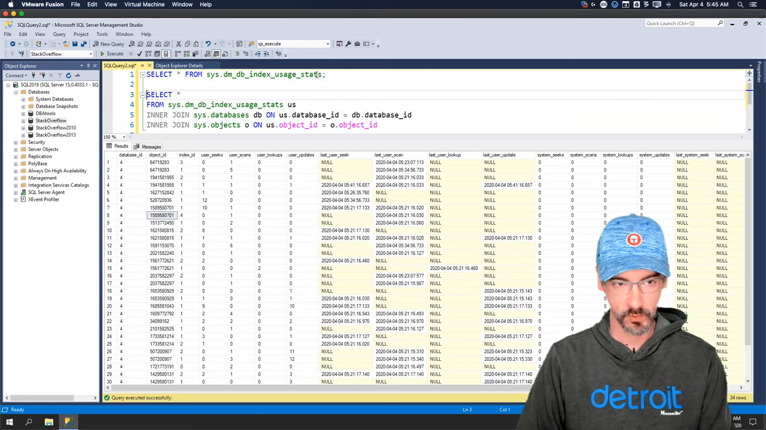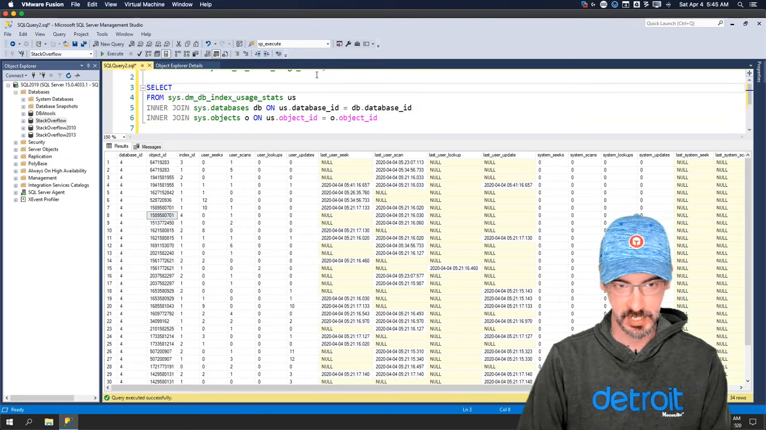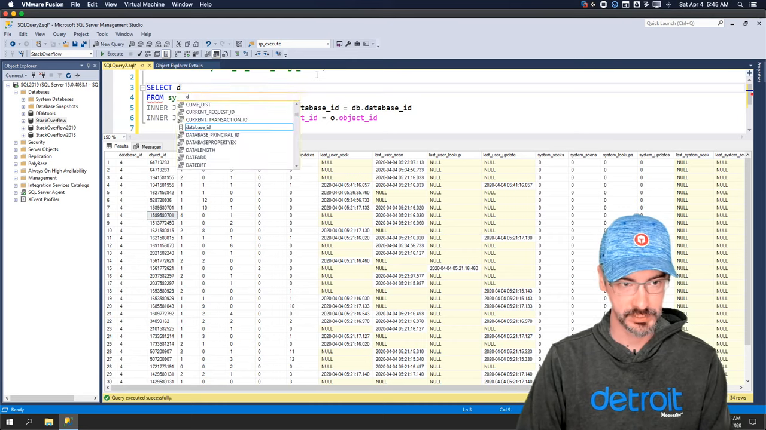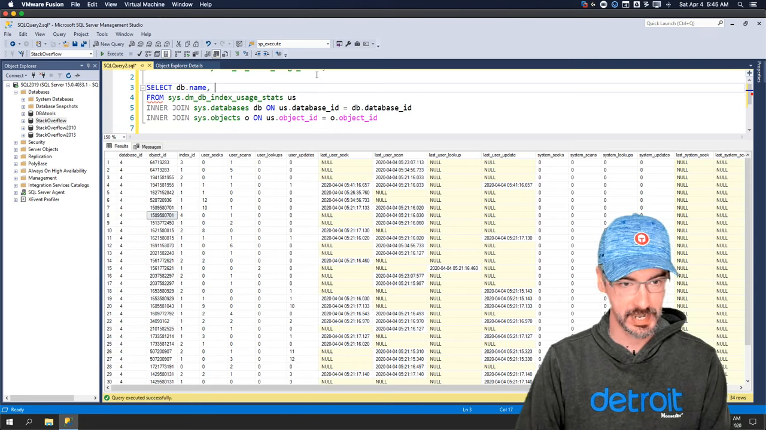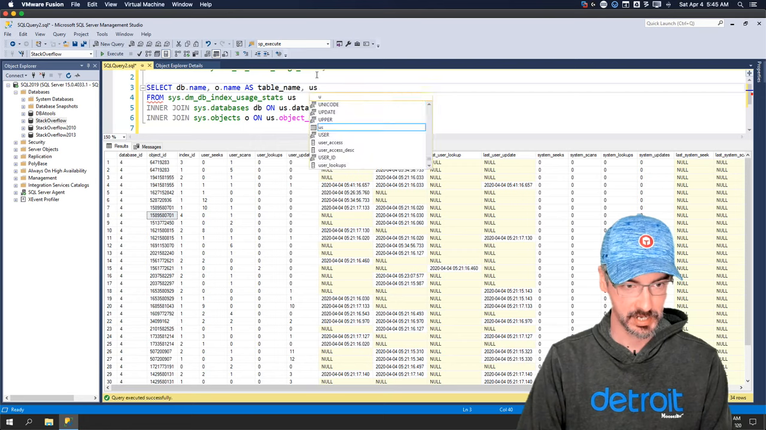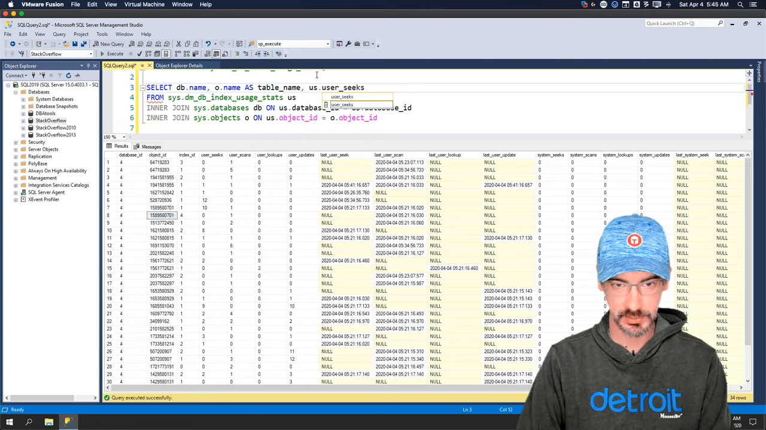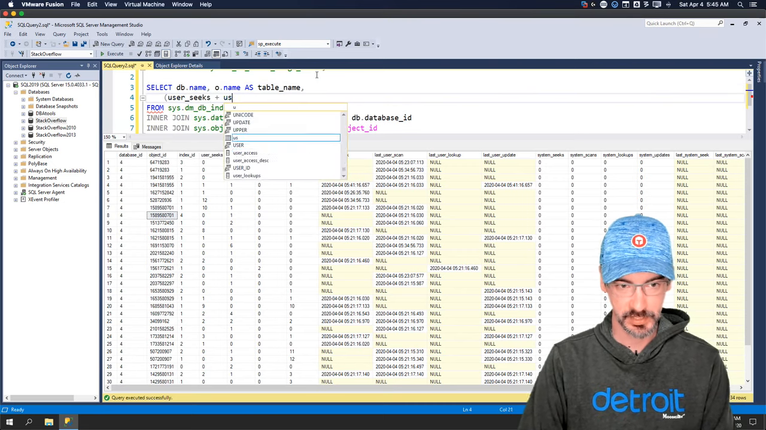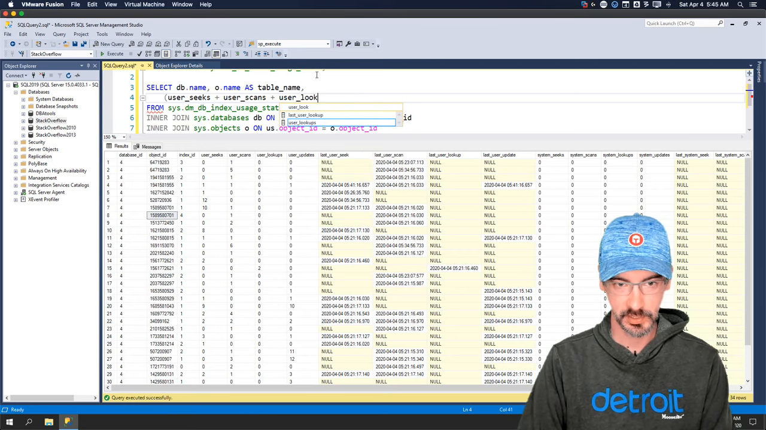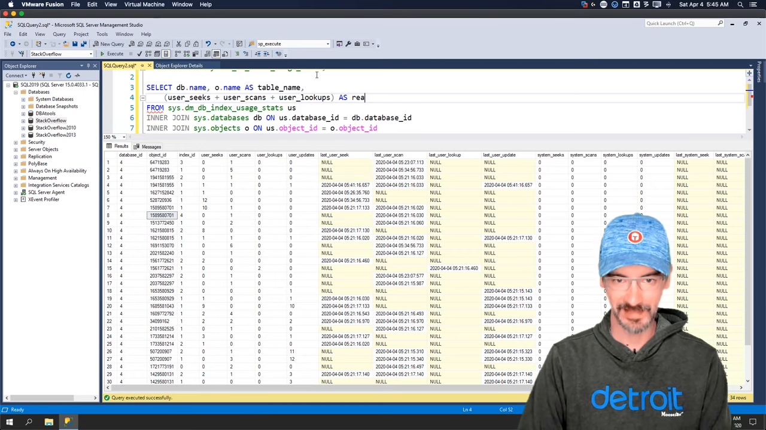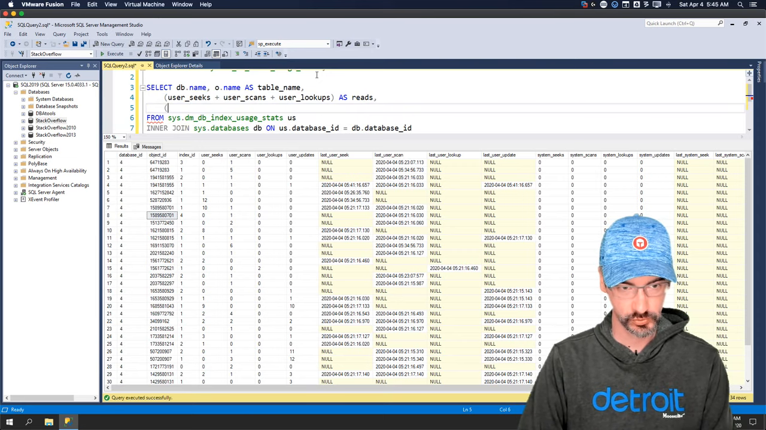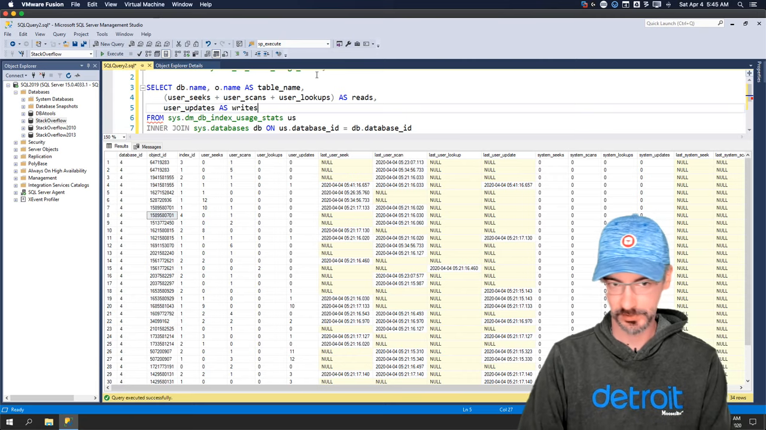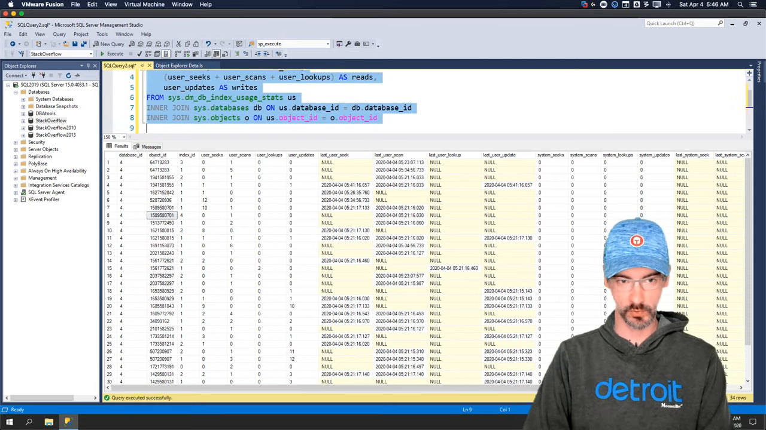All right, so let's just make sure that we got what we're looking for so far. I'm going to say get me US, we'll start with DB database name. We'll get the O name of the object as table name, US user seeks. Well, and I'm going to do some math on here. So I'm going to start adding up user seeks, plus user scans, plus user lookups, as reads, and then I'll also get user updates as writes. Okay, so this will just start to show what we're dealing with here.